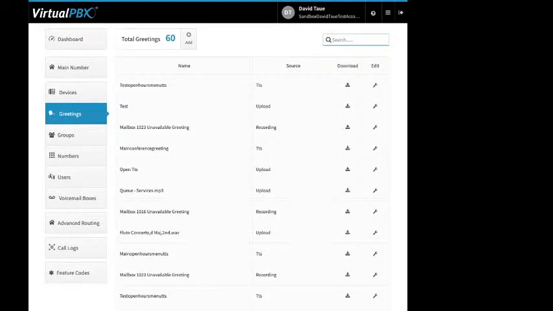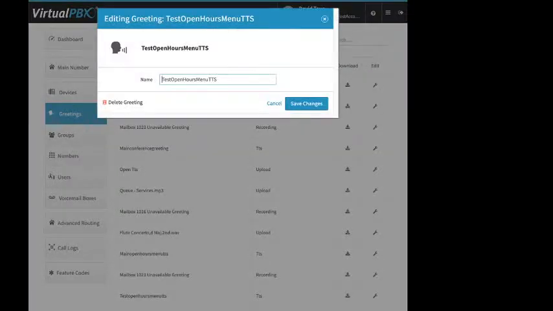Next up, we've got the Greetings Manager. It shows your greetings on the account. You've got their name, the source: TTS, text-to-speech; upload means you uploaded the file; recording means you recorded over the phone. You can download the file so you can listen to it, make sure it's still relevant. And if you click on the little wrench icon here, you can change the name or delete.